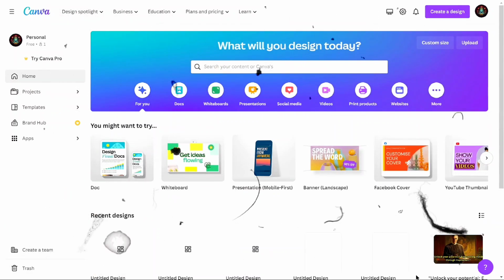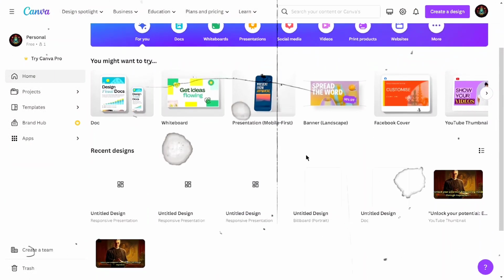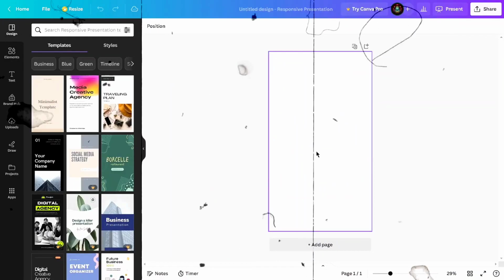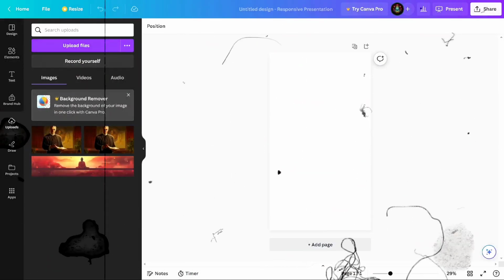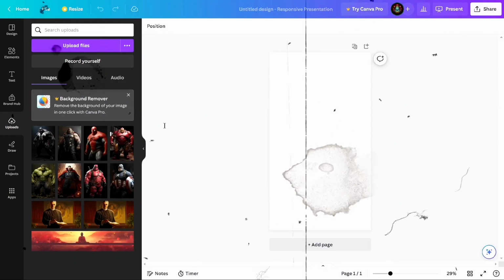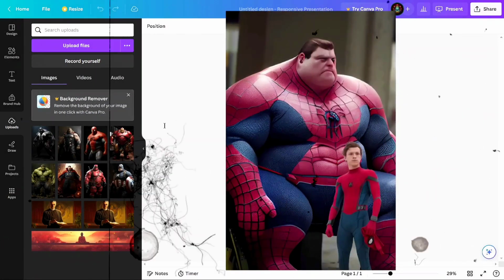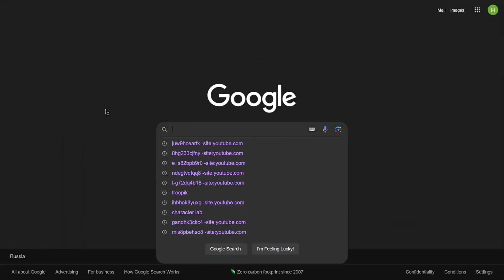Next step is to go to canva.com. Here we will make our final versions of the previous images. Click on Create a Design, then choose Presentation Mobile first. Here we need to select Uploads and upload the images that we've made in Midjourney. Now, our mission is to make this kind of image, with a small version of a superhero at the bottom of it. To achieve it, we'll need to find pictures of each character in PNG format.